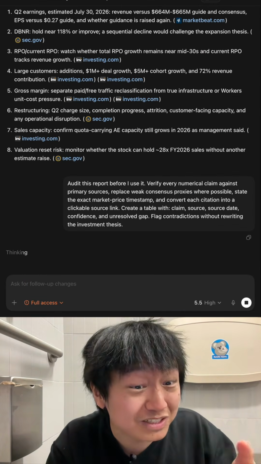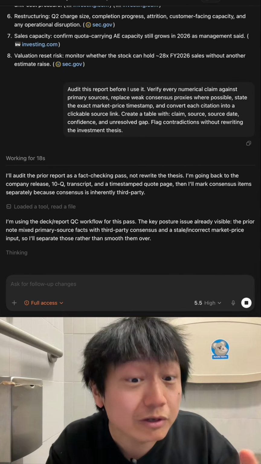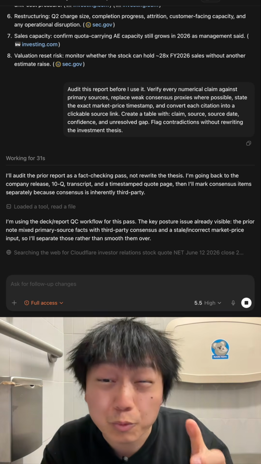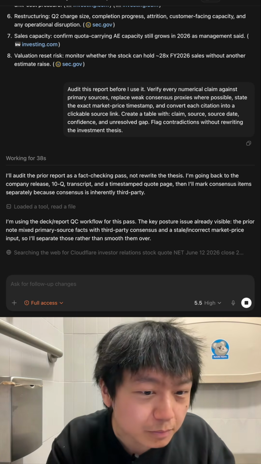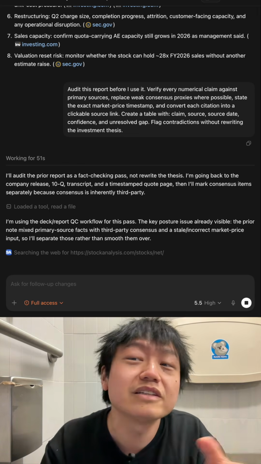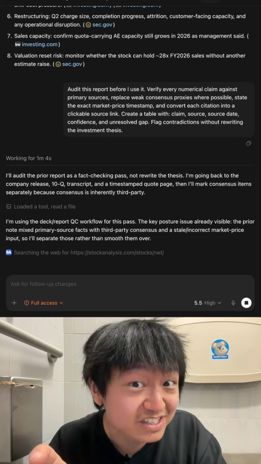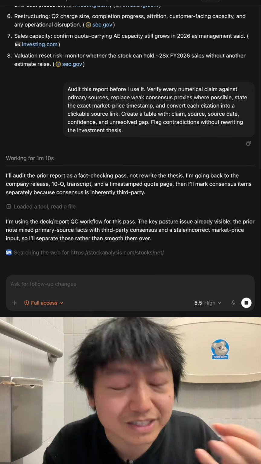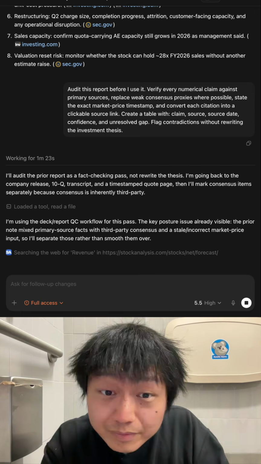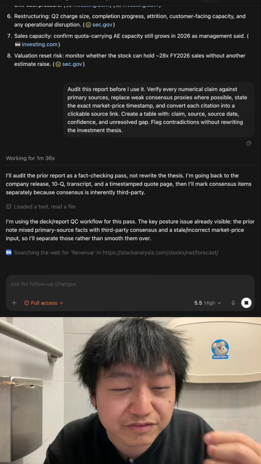We ask it to audit this report before I actually use it. We verify every numerical claim against the primary source, replace the weak consensus proxy where possible, state the exact market price timestamp, and convert each citation into a clickable source link. Then create a table with the claim, source, source date, confidence, and unresolved gap, and flag the contradictions without rewriting the investment thesis.